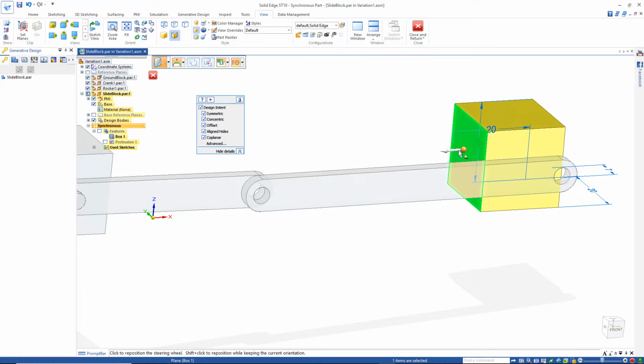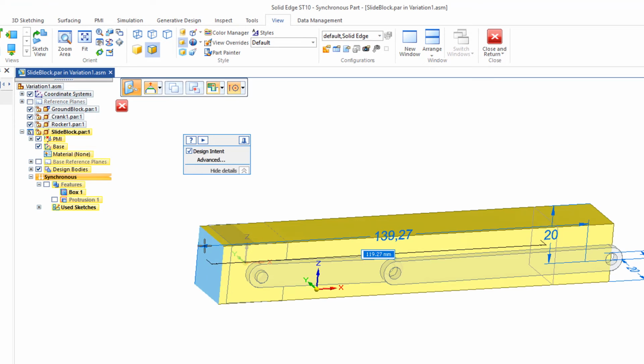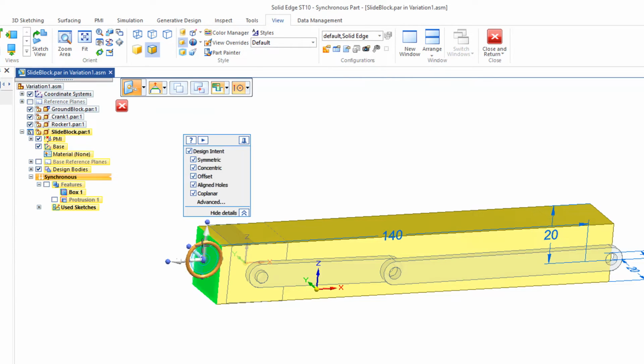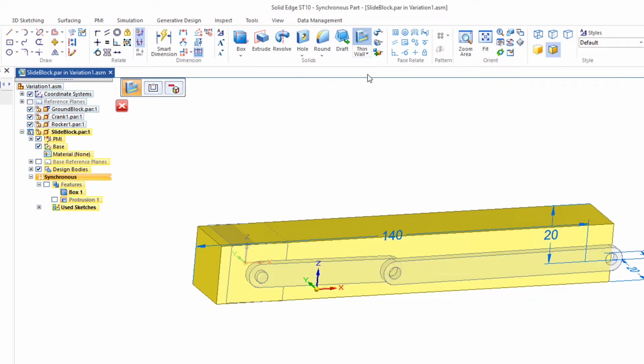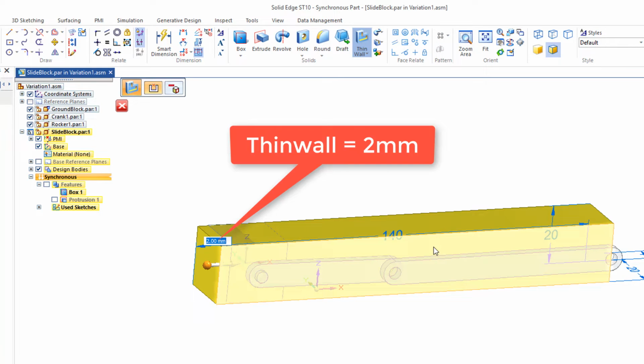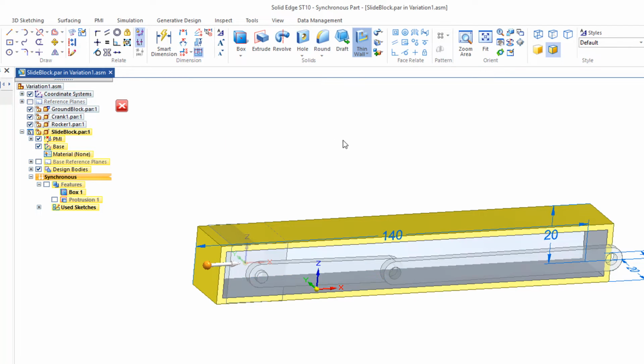Just hit detach. And I'm going to grab this face here, and I'm going to pull this face out so it encompasses this whole thing, say 120. So push that out right past there. And then I'm going to go to the thin wall button, go to thin wall, and I'm going to pick this front face here, and I'll just leave it on 2 millimeters, the default, and right mouse click to accept.